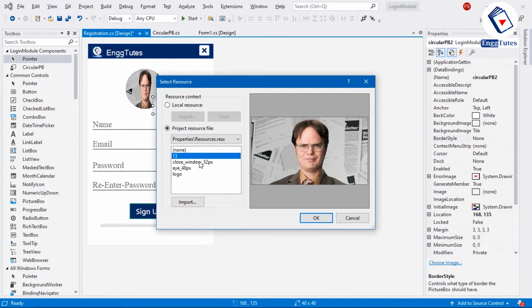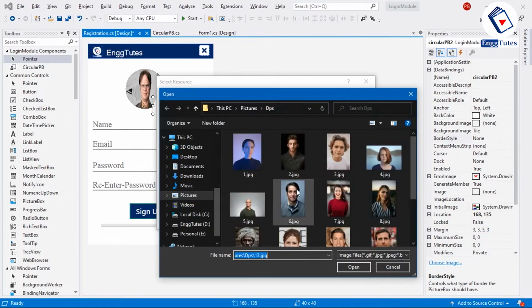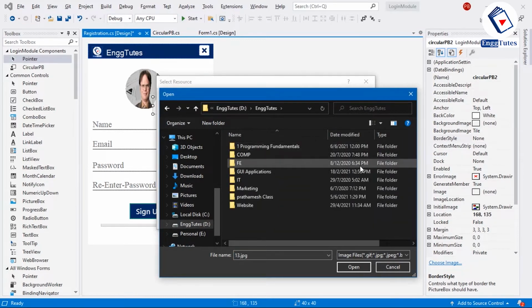So where is it? Okay, I need to import that. It is in my project folder. So I will go to my project folder.